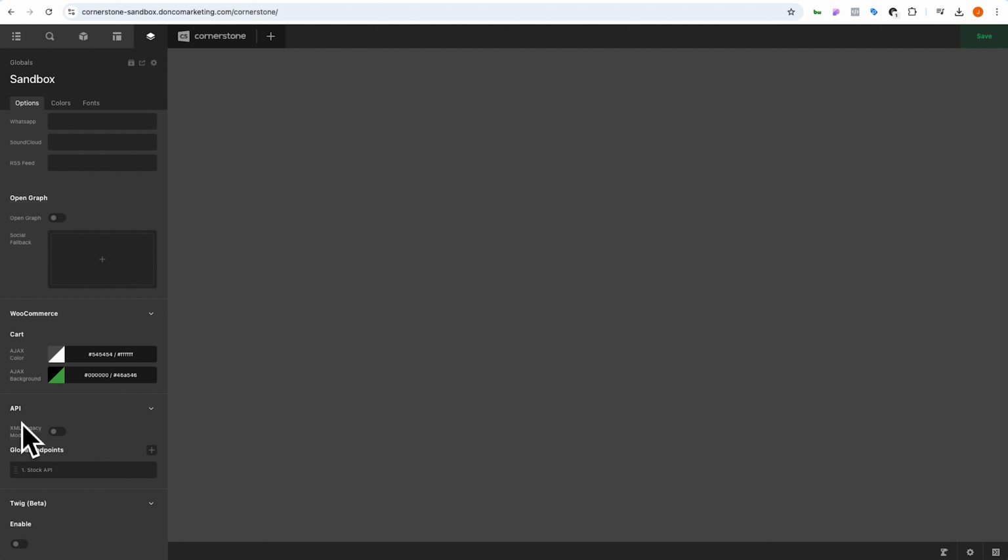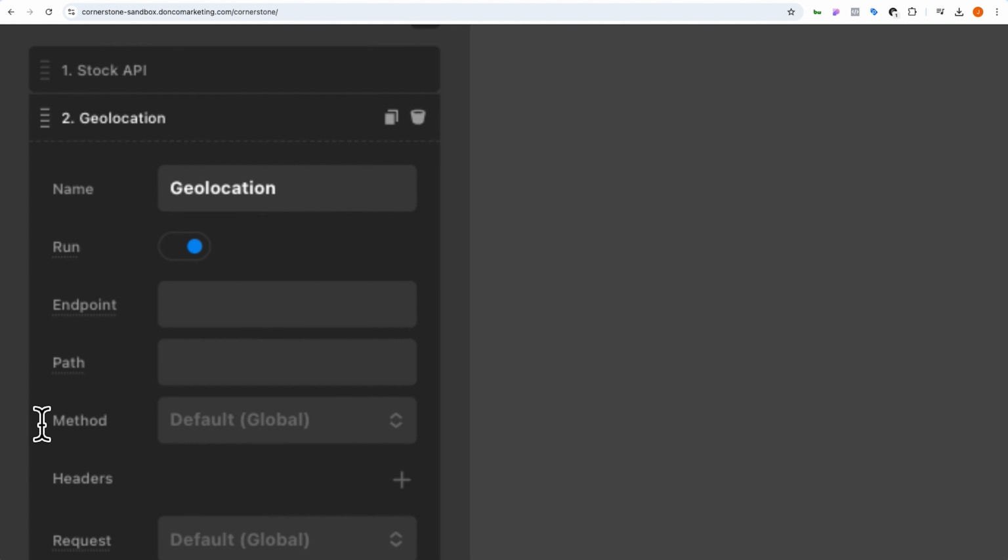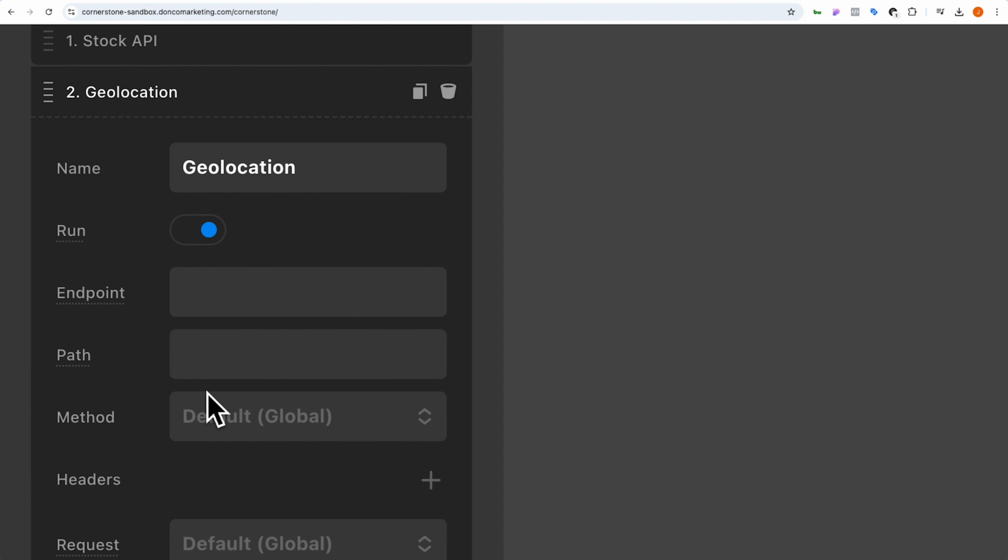You should have this API category with global endpoints, and we're going to add a new endpoint, and we'll call this one geolocation. Now let's zoom in on this here so you can see how things are being set up. We're going to make sure that run is enabled. Then under our endpoint, we're going to use that same base endpoint URL that we used in the Cornerstone settings on the back end and enter that into our endpoint field here.